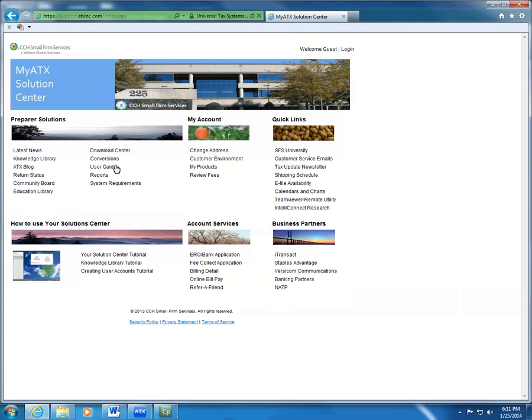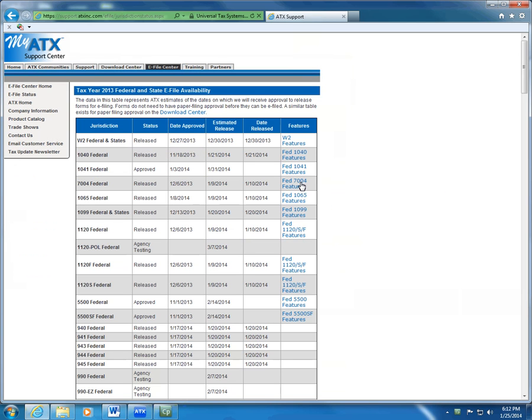If you need to see when we expect a form to be approved for e-filing, use the ATX eFile Availability Schedule. To access it, you don't have to log into the ATX Solution Center. From the landing page, click eFile Availability. Use this table to see the status for each form, when it was approved, or if not approved, when we expect to release it. If you need to search for a specific form, use your browser search function, usually Ctrl+F, to search for a form.